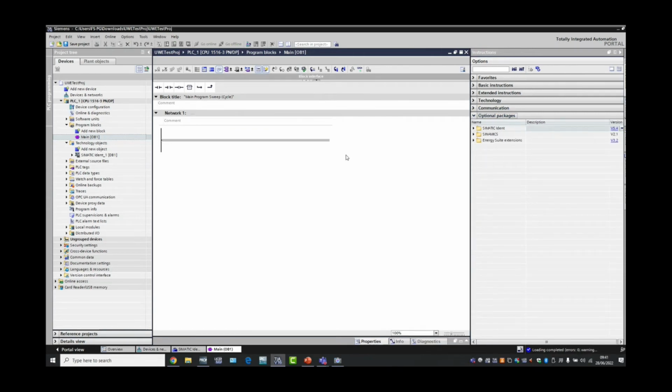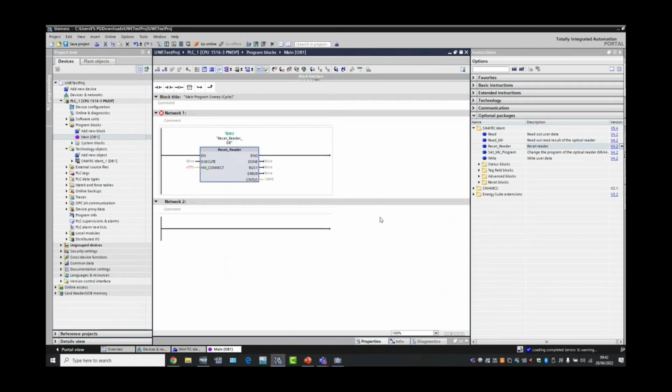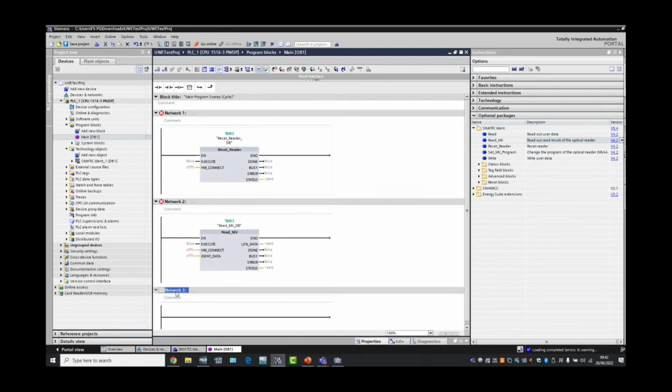We're then going to come into our main OB1 and put some blocks in. So down in optional packages, I always say this is a little bit silly because these blocks are installed by default, even though they're in the optional packages section. So in your TIA Portal installation that you already have, these should be installed. The only two blocks that we're going to pull out in this case are Reset_Reader, which allows us to reset if we have errors, as well as initialize a device in the first place, and the Read_MV. There are other blocks as well for doing things like changing the program from the PLC program, but we're not going to use those for the moment today.